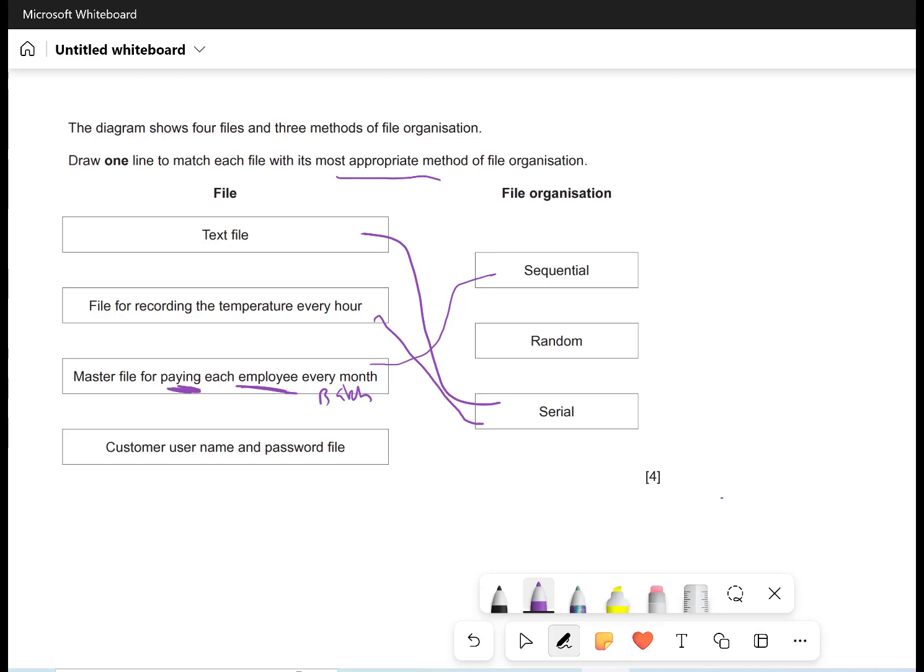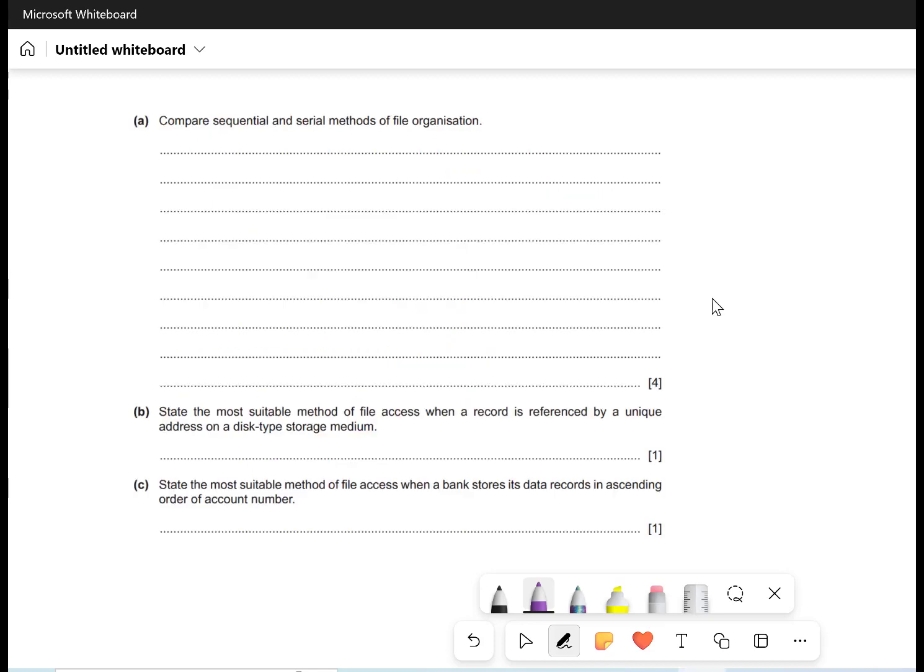Customer's username and password, so we're accessing something. The customer types in their username and password, we want to go straight to it, so it's quick, real time, random. Okay, so pause the video, give these 3 questions a go yourself first.